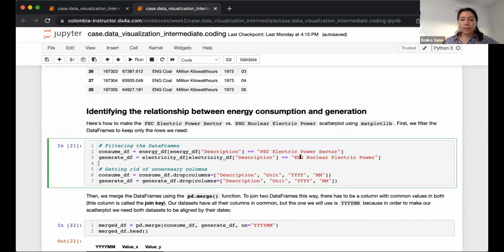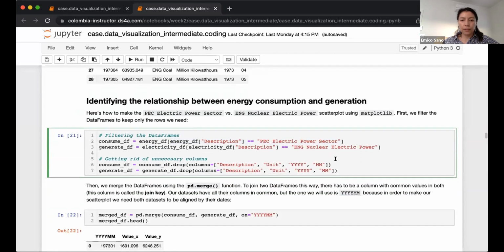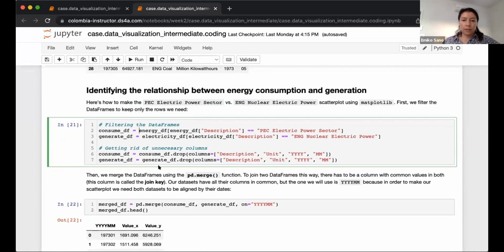So somebody's answering that, so awesome. Okay, so if it matches that, it's going to be picked and returned. All right, and then we're getting rid of, again, the other columns that we don't really care for this particular plot. And we are going to end up with just the year months column and the value.